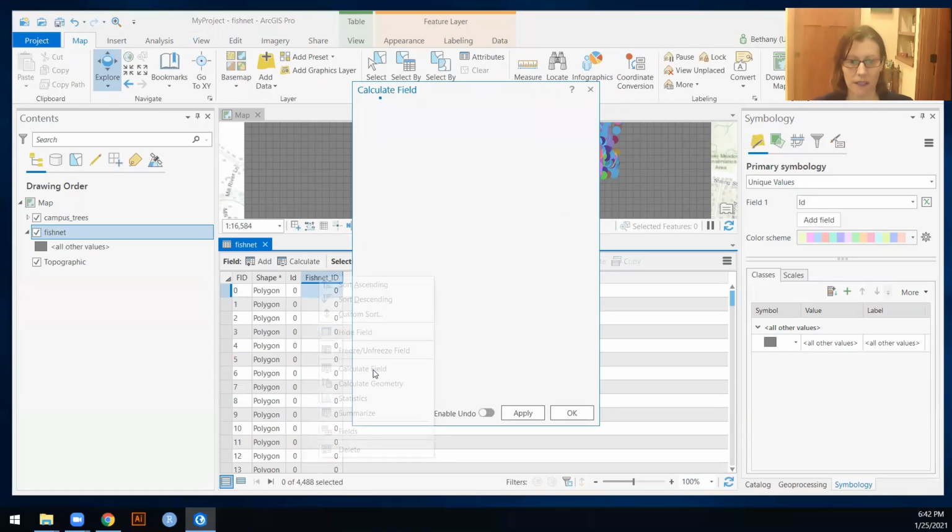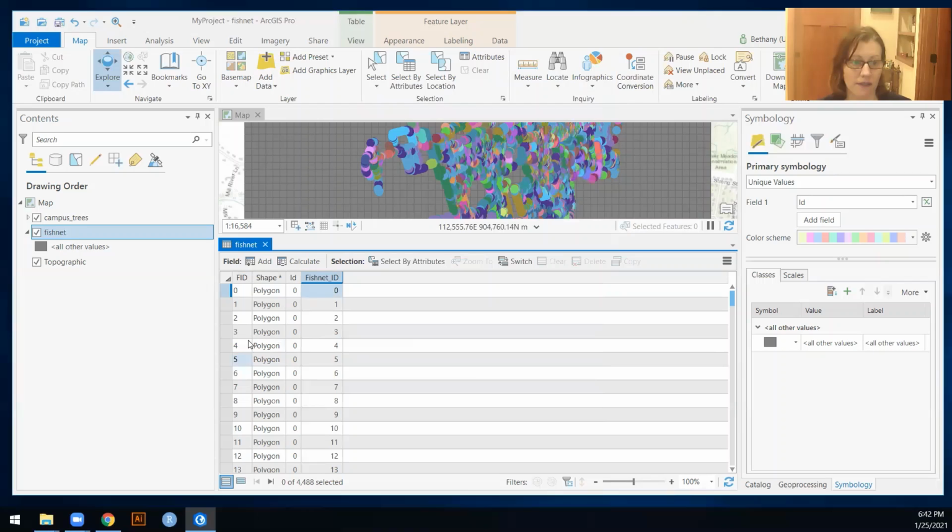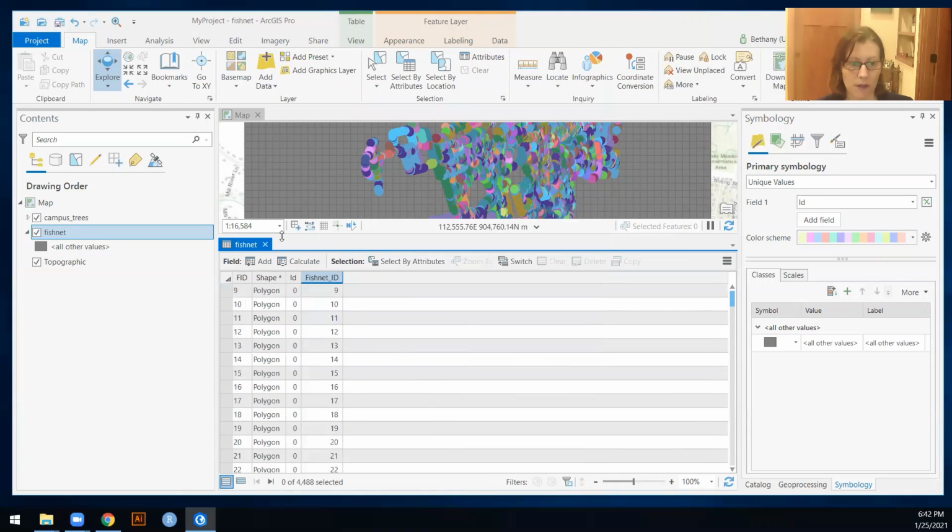I can do that with my field calculator, where all I say is my field Fishnet ID is equal to, oops, oh wait, sorry. This is new to me. I'm used to ArcGIS Desktop. So this is already saying my field Fishnet ID is equal to, and I want it to be equal to FID. There are lots of other complicated things I could do there, but this is a very simple one. So I'm just copying this field into that field, basically. So now I have a whole bunch of unique numbers over here.